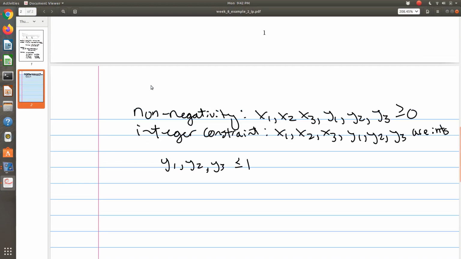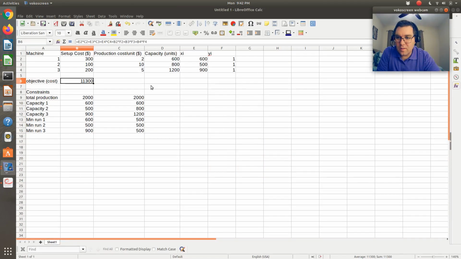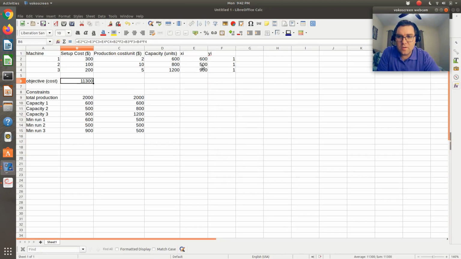Okay, so we were given an answer here. Let's see if we've got it. We get 11,300. So we get 600 units on machine 1, 500 on machine 2, and 900 on machine 3, for a cost of $11,300. Okay, cool. So we got it.